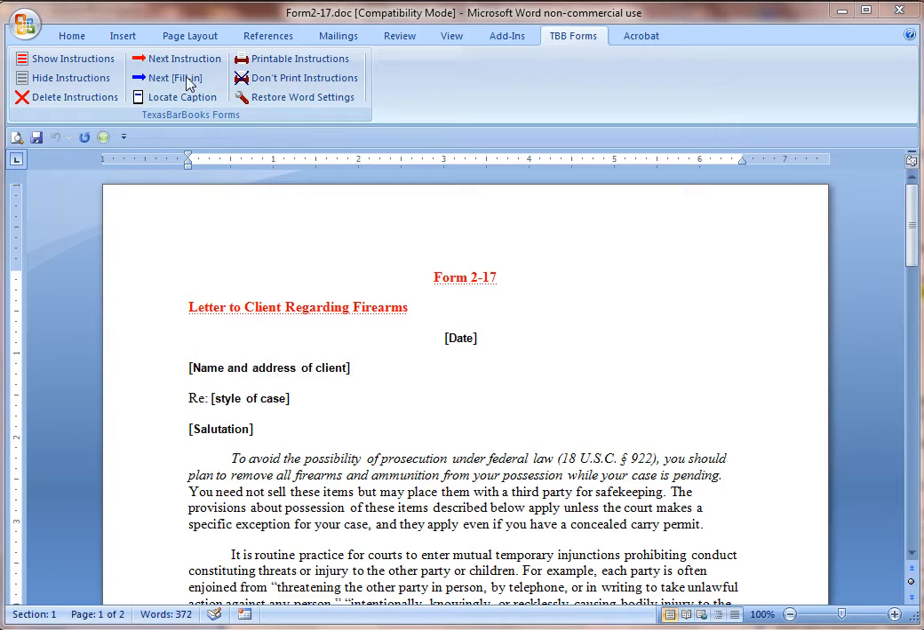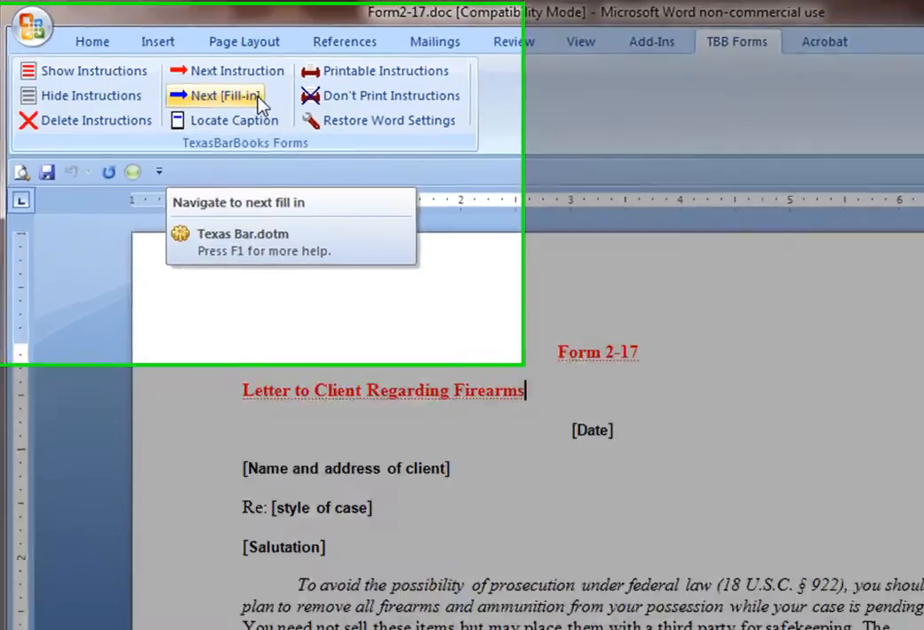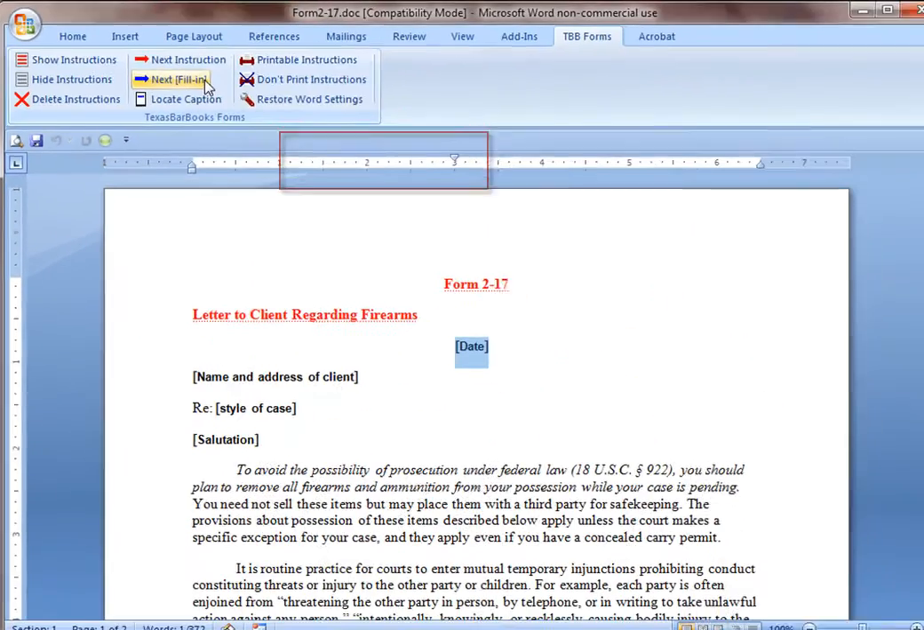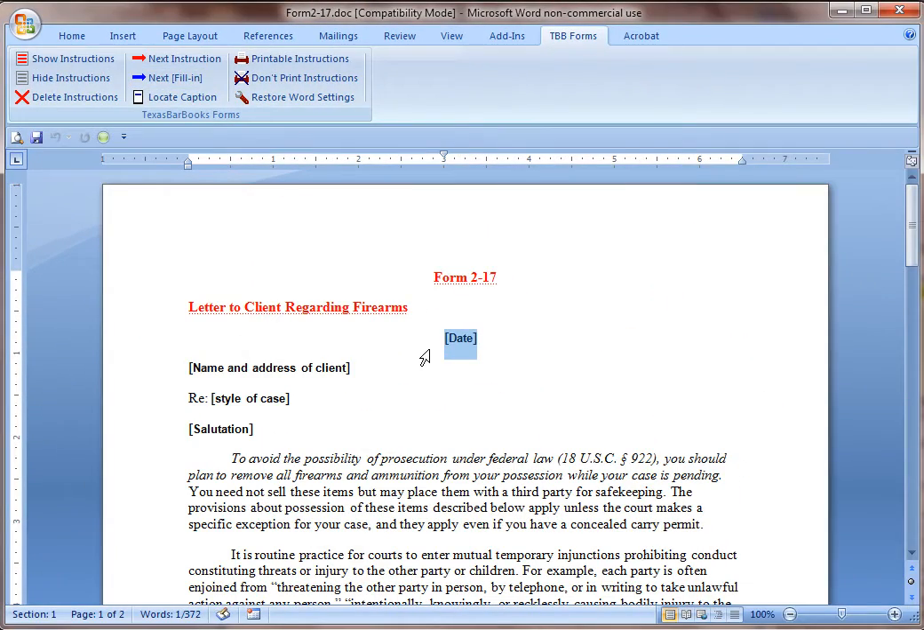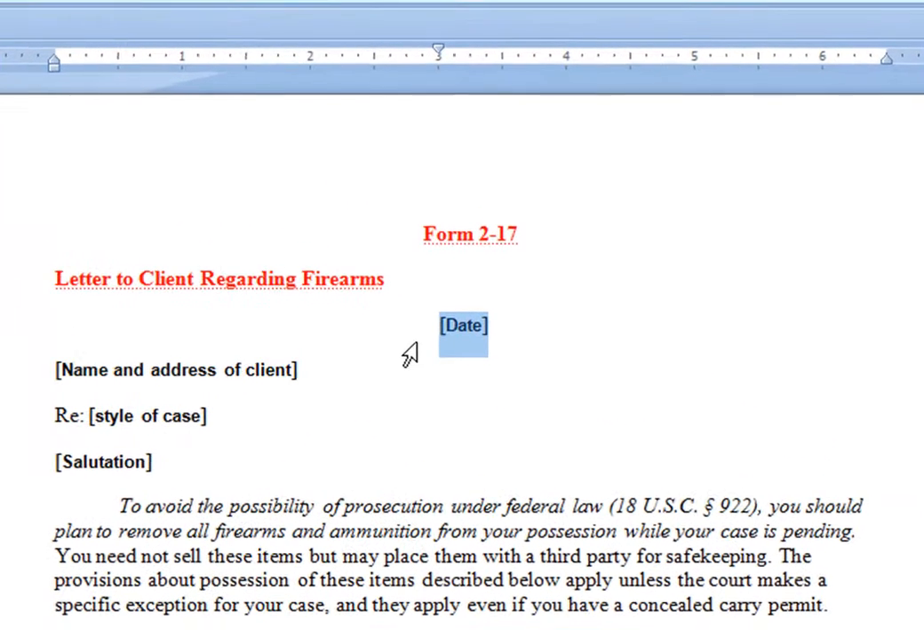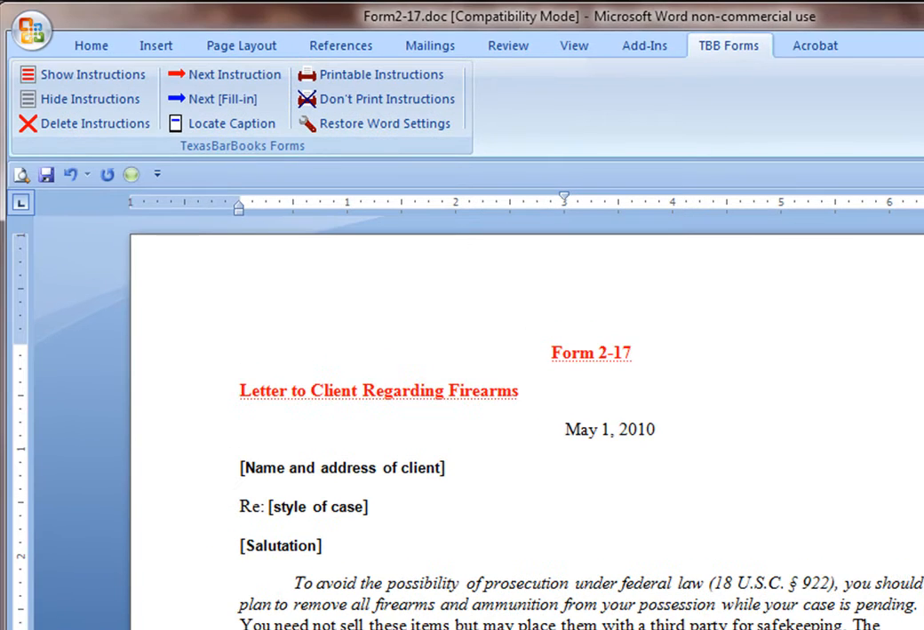The next fill-in tool on the ribbon will move you from one fill-in to the next. When a fill-in is bold and Arial like this one, the next fill-in tool will simply move to it and select the text. These fill-ins you need to replace. So for example, on this one, I would type the current date. When I choose next fill-in again, I will be moved to the next fill-in. Once again, this is the type of fill-in I just want to replace. So here I would type the name and address of the client.